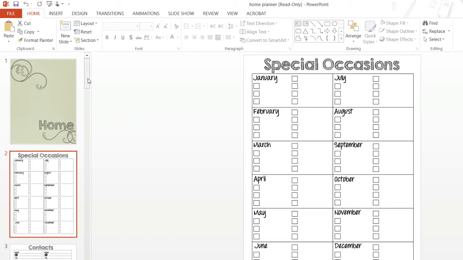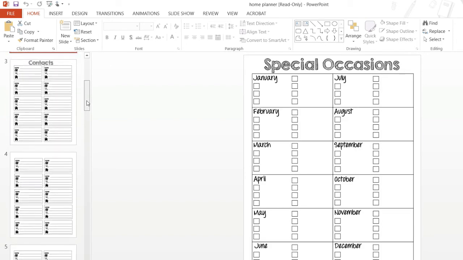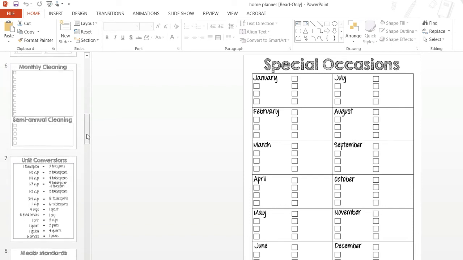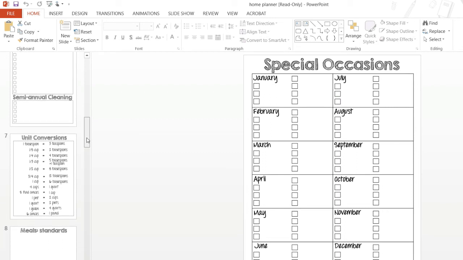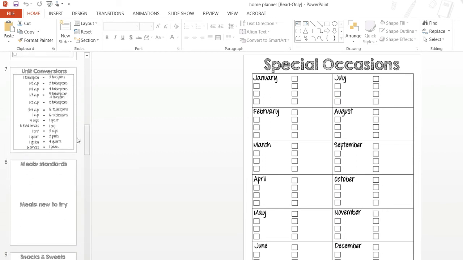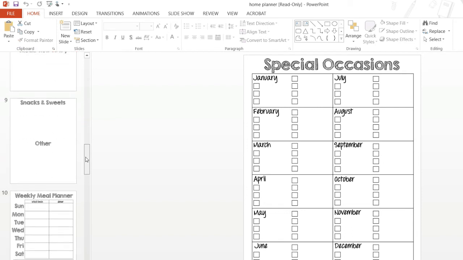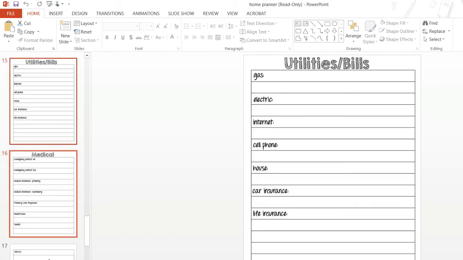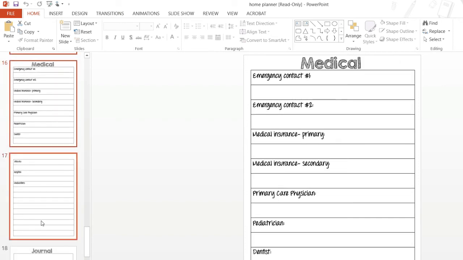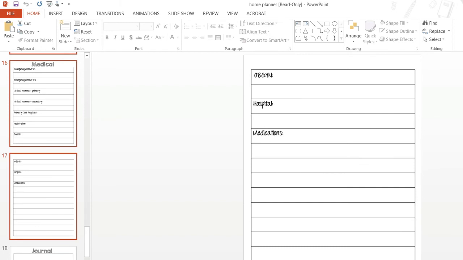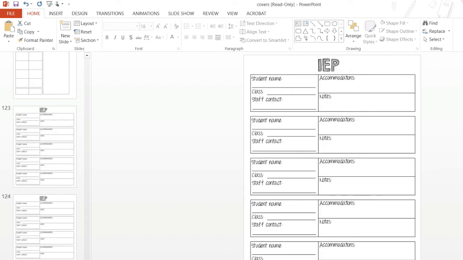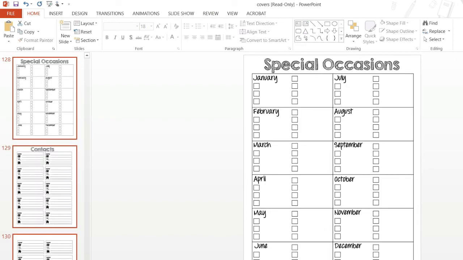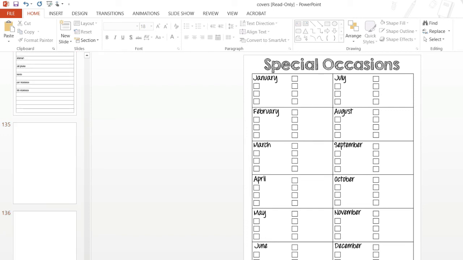And I'm going to add the birthdays, the contact information for my family and friends, the cleaning checklist, which I laminate that sheet and just use it over and over again, and then lots of stuff for meal planning, and the utilities information, medical provider information. I'm going to copy and paste at the end to have my little home and lifestyle kind of section there.